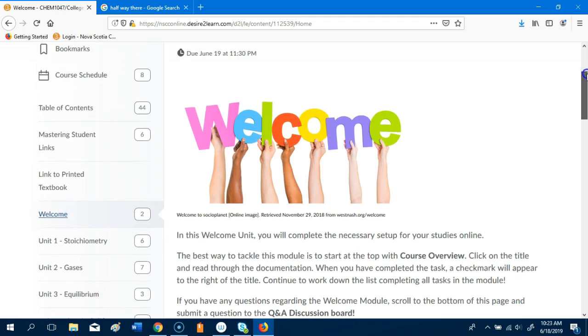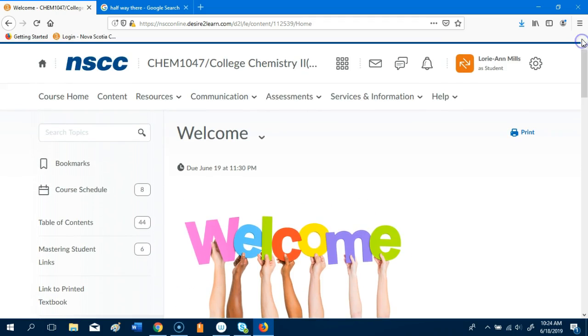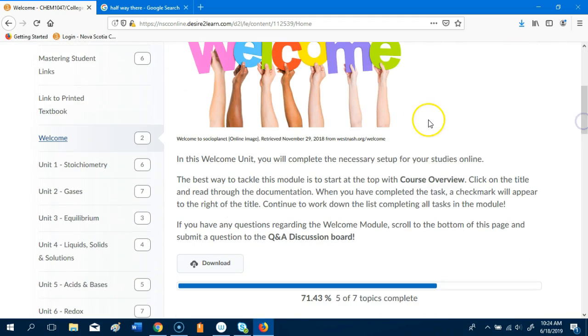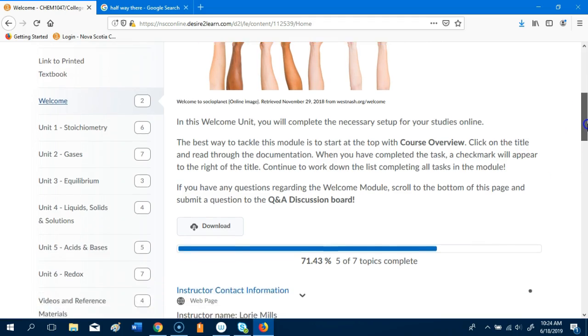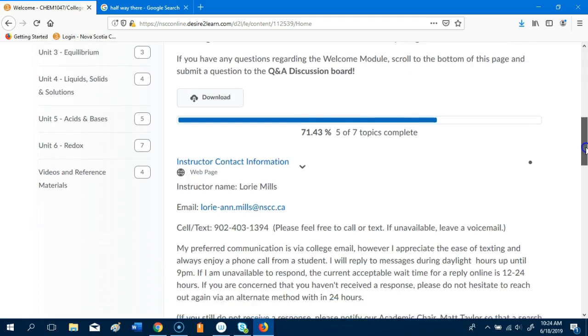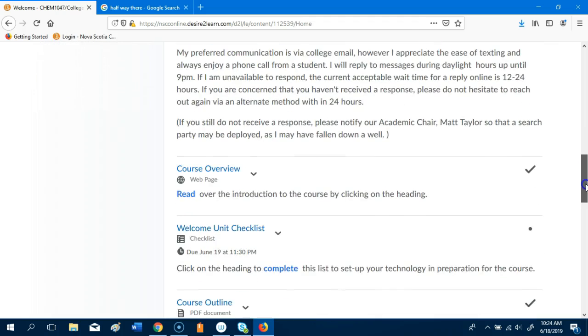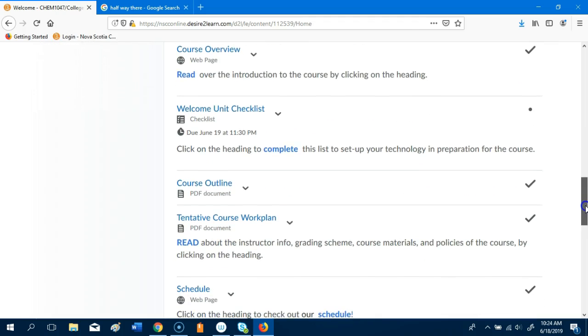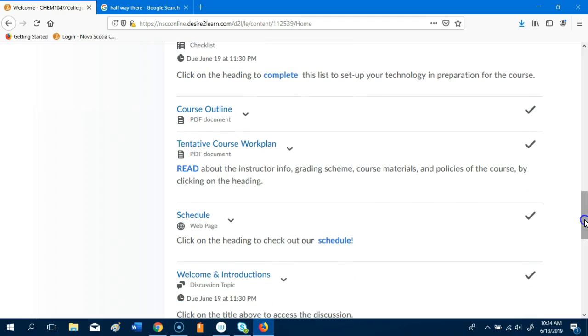Whenever you start a unit, you want to make sure you're scrolled to the very top of your screen using the scroll bar here, and you're going to scroll down and read everything in order as you go. It's always good when you start a unit to first scroll through and just have a quick peek at what the unit entails before you really go deeper into the nitty-gritty of each of the modules.